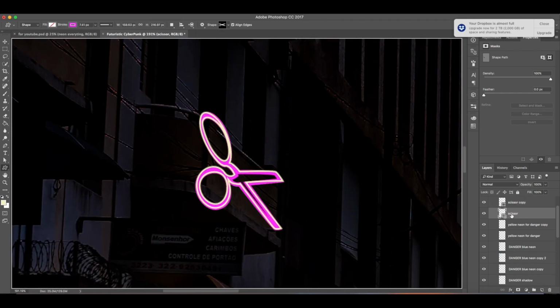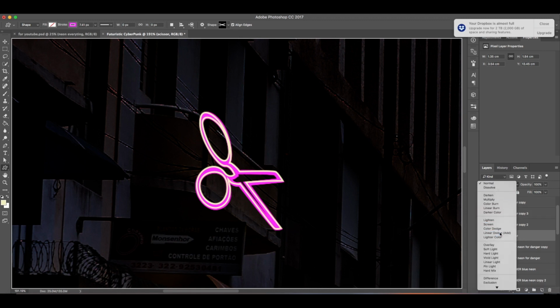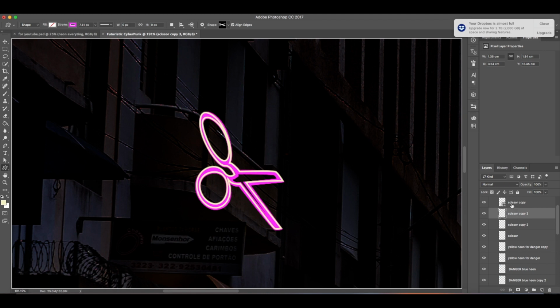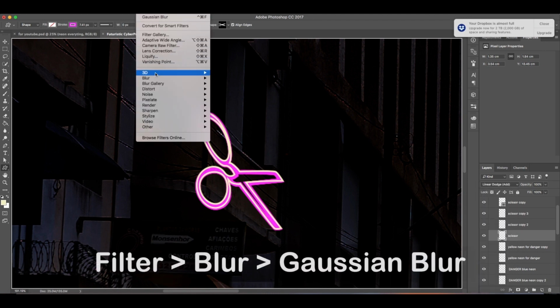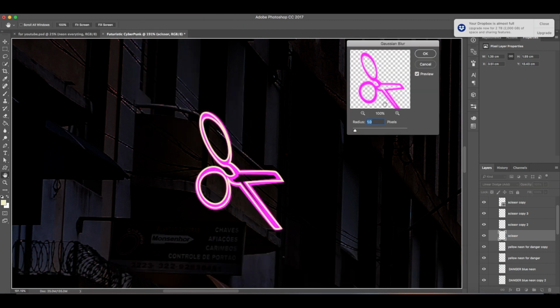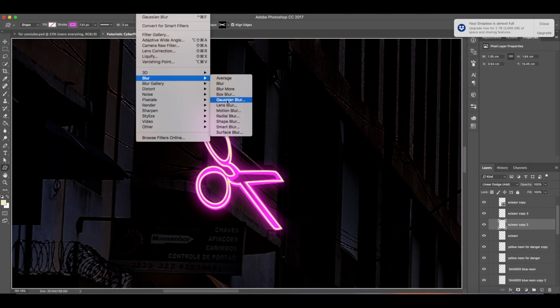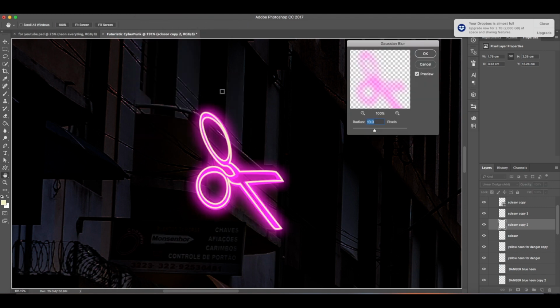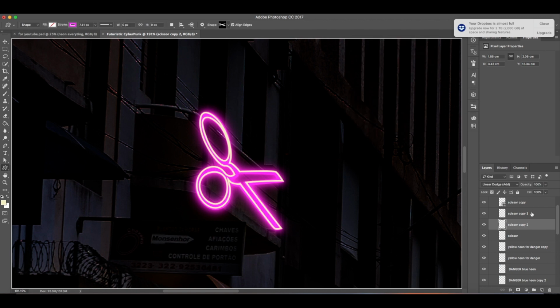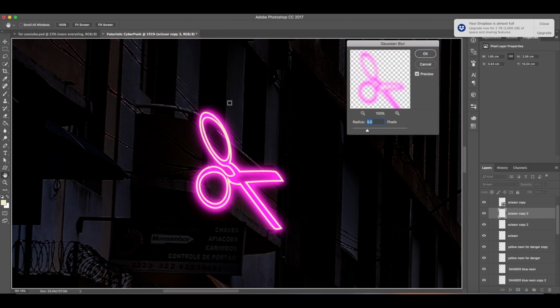Now rasterize this. Right-click, then rasterize layer. Duplicate to 3 layers. Change the first 2 to linear dodge add, then the last to screen. Let's blur this to 10, then this to 5. Then this to 2.